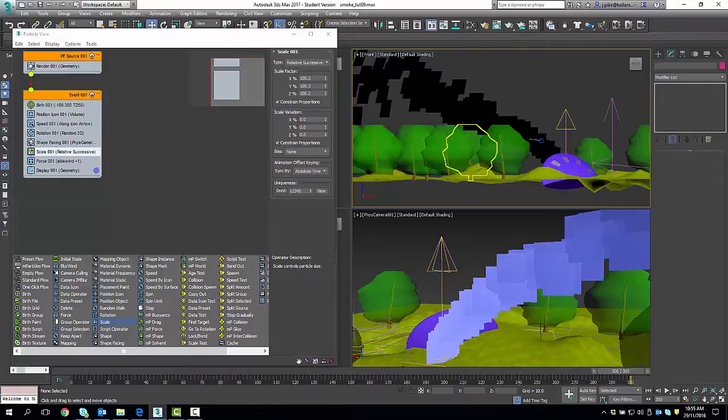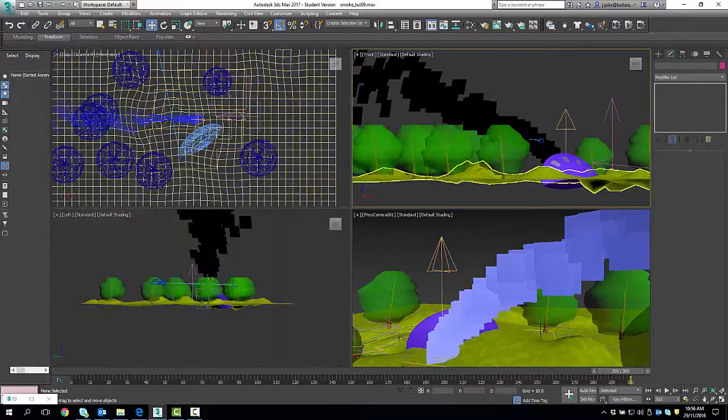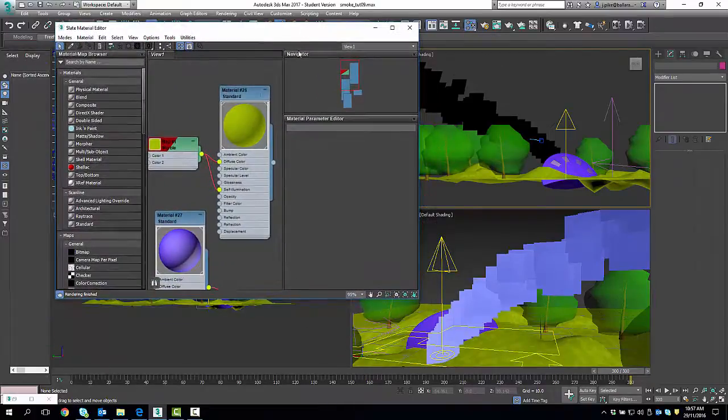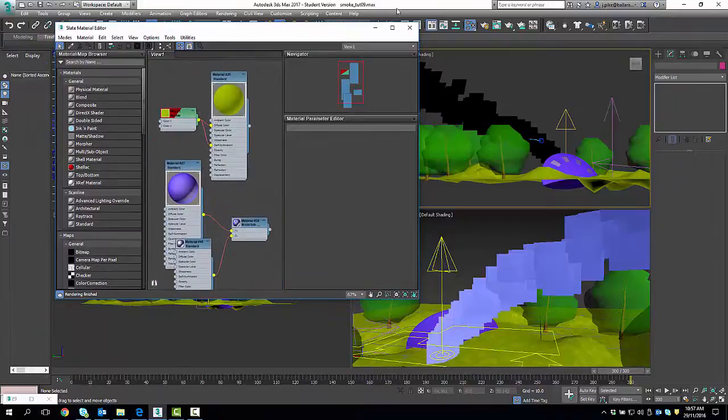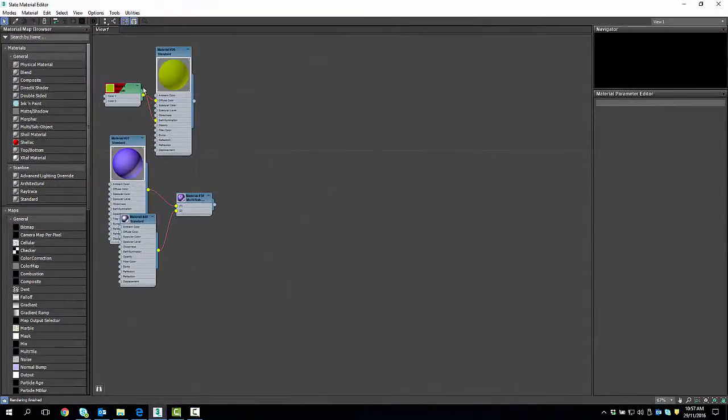Okay, so now that we've done that, I think what we've got to do now is make the material. Okay, so you need to minimize the particle view here. Okay, press M on your keyboard or go up to your material editor button. Select the material editor button. Now, I'll just make it big so you can all see it.